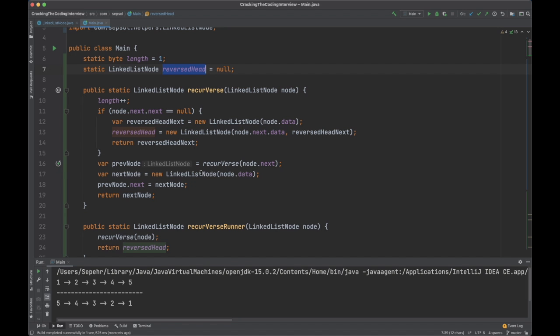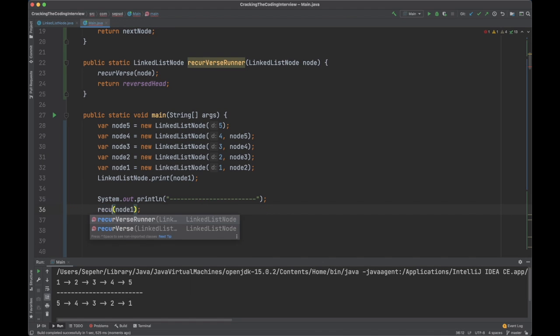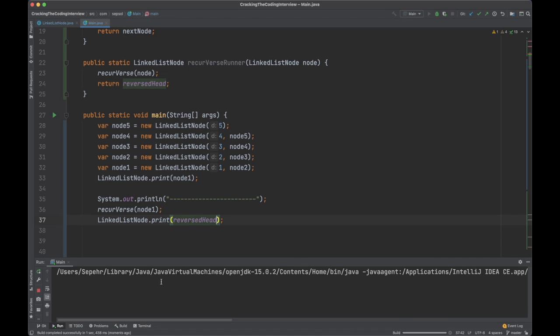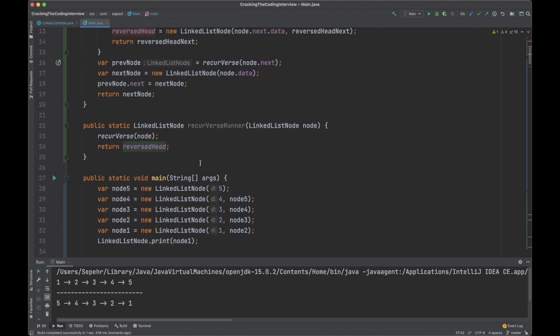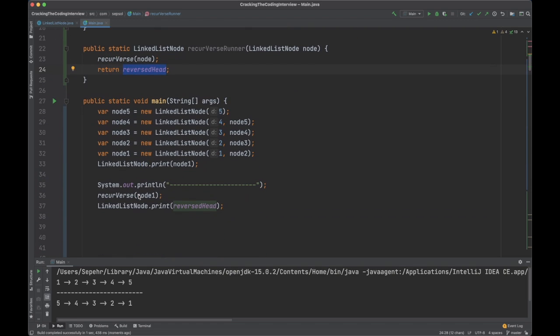So maybe I don't need that anymore. Maybe I can just say run recurse and then print out the reversed head from our method. Can I do that from our fields? Yeah, so I don't need the runner for that. So this is our reversed head. That's even cooler. So what is the length of our linked list?